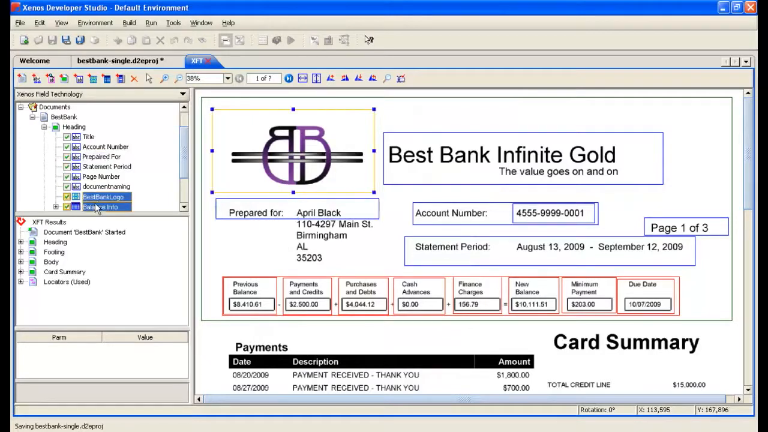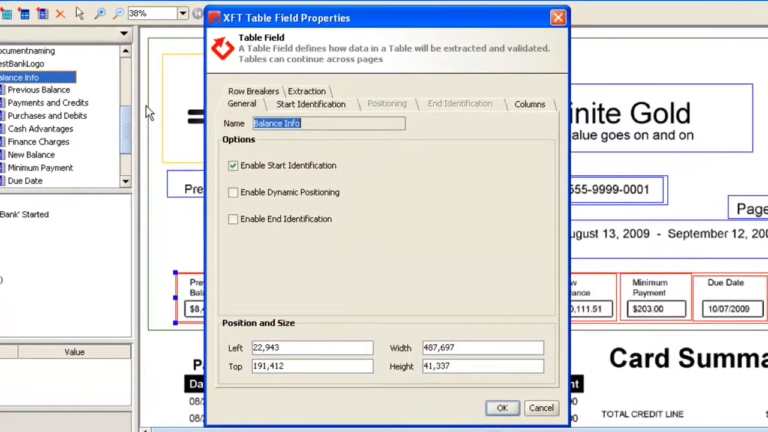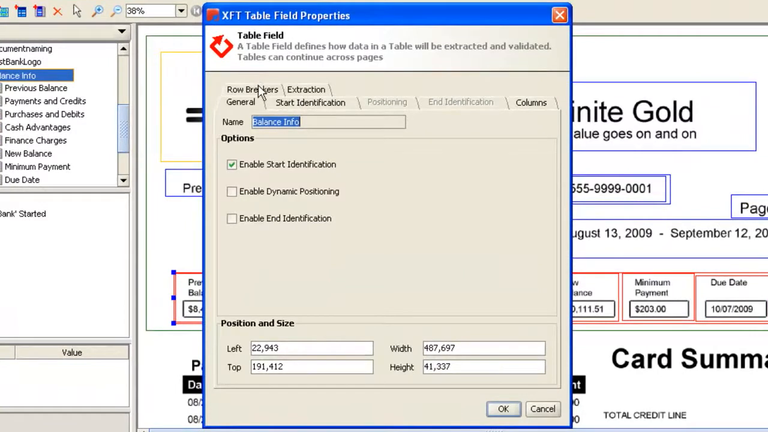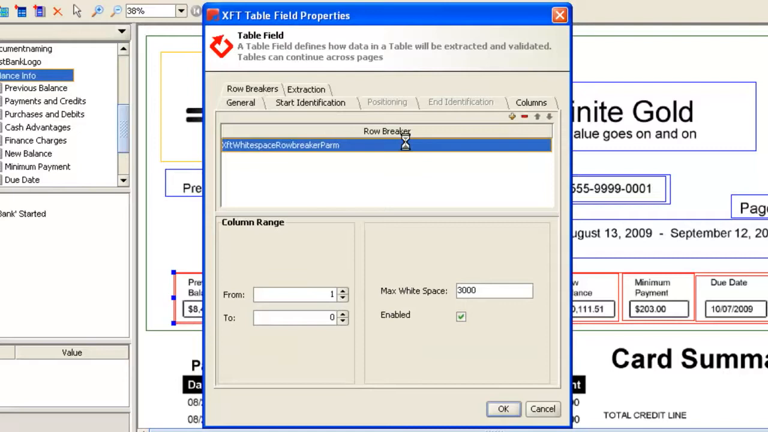If we look at the balance info table, you'll notice we have several columns: previous balance, payments and credits, purchases, and so on. Now, how are we defining a row in this table? To do that, you need to use row breakers. There's several row breakers included in the product.